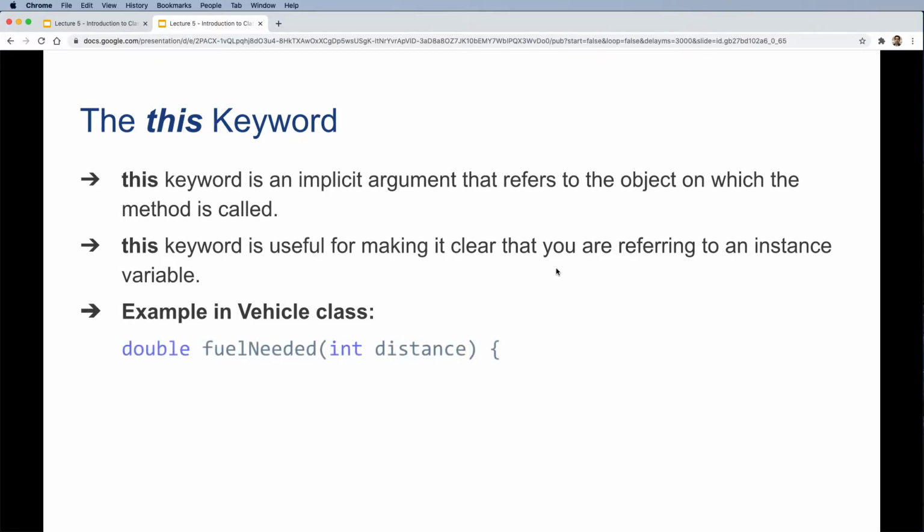Here's an example. We have a method called fuelNeeded that receives one parameter called distance, and what this will calculate and return is the fuel needed to travel the distance amount as distance divided by this.mpg. This means that whichever object we're calling will be used. So this basically refers to the instance variable mpg. Distance here refers to the local variable distance.